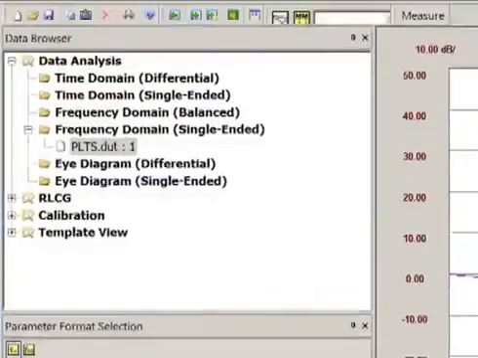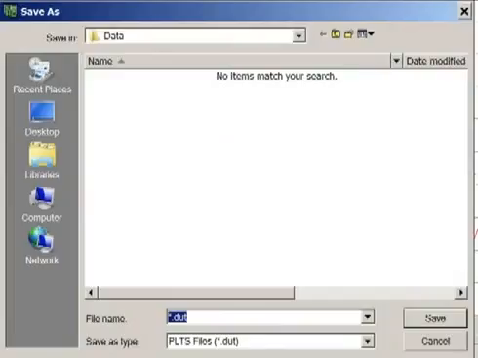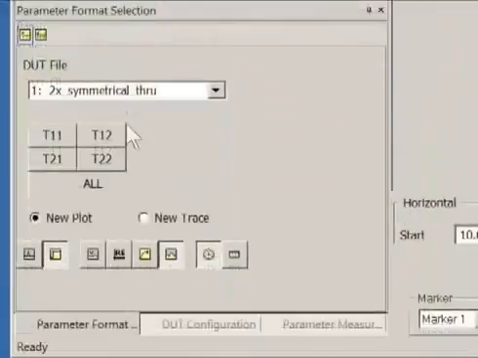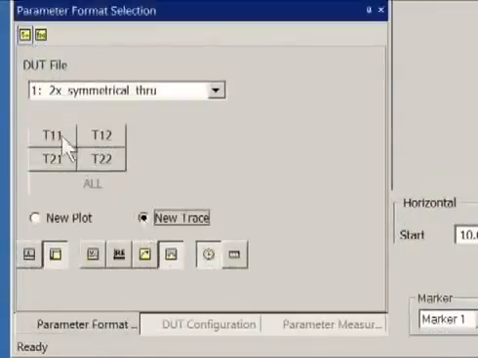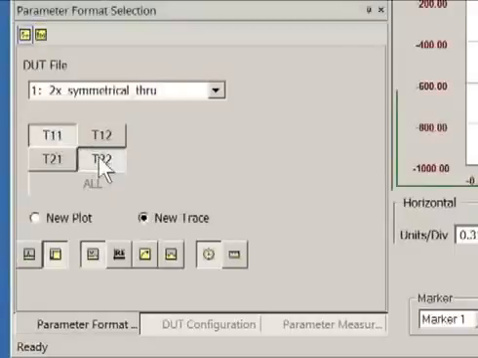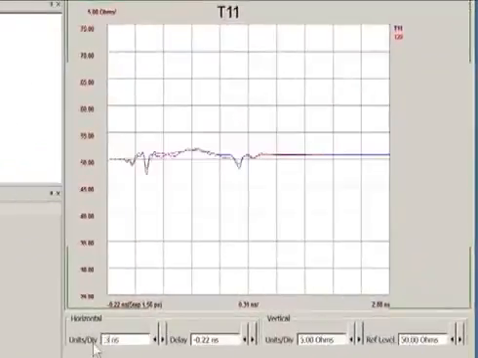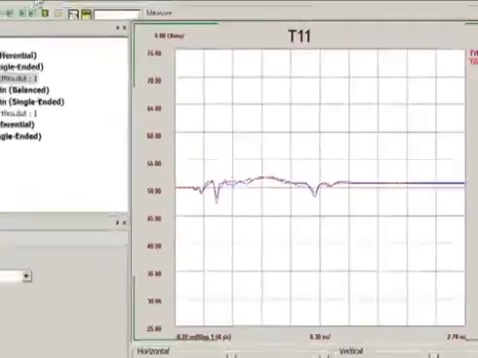of this 50 ohm through path. The data set is then saved as 2x symmetrical through for use later by the Automatic Fixture Removal utility. It is always useful to convert the data to the time domain and verify the symmetrical through has the same port 1 and port 2 discontinuities and that there are no loose connections or fabrication mistakes with impedances.